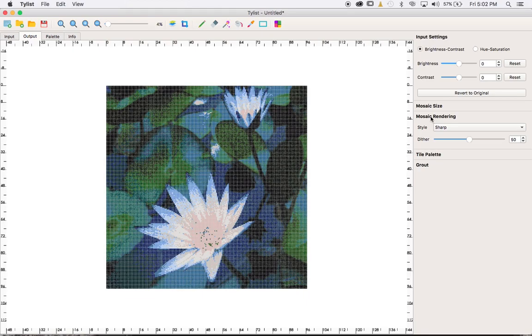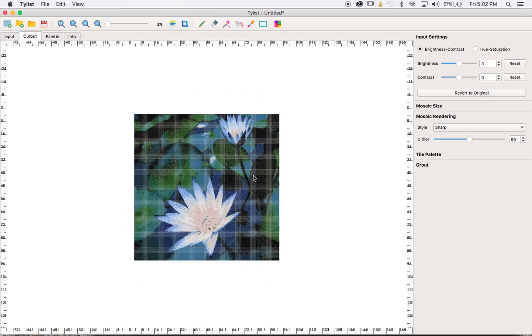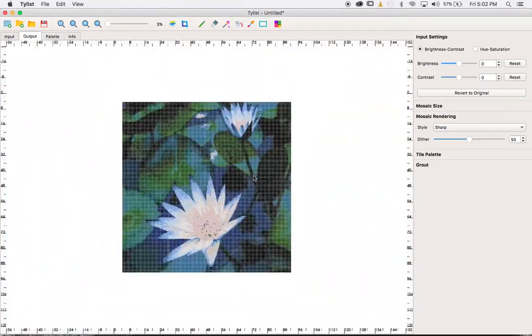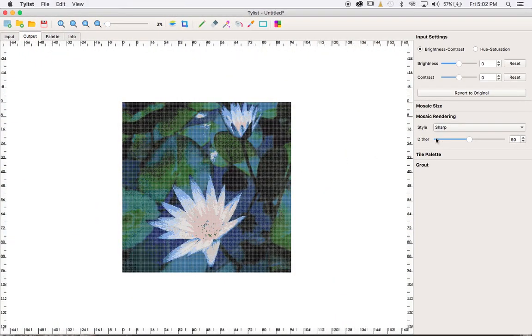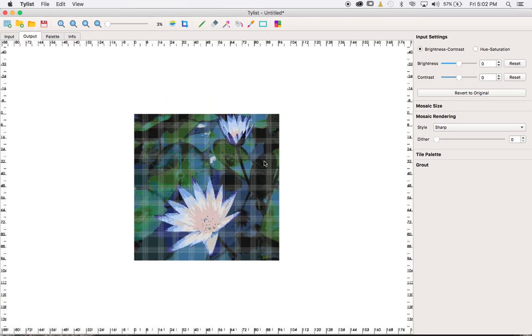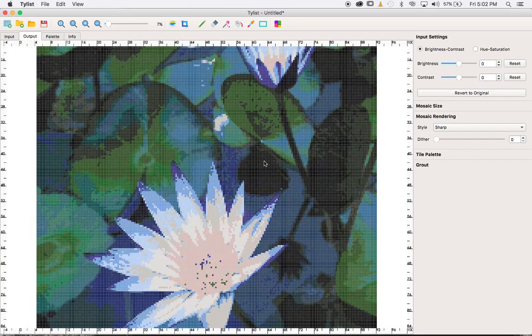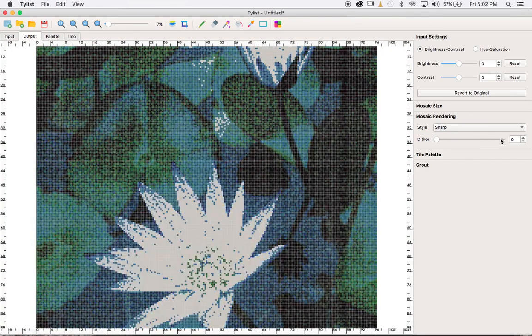Then underneath that we have mosaic rendering. For style, I always put it as sharp so the image is nice and clean. And then we have our dithering scale. Dithering is kind of like the fuzziness of your image. If you have an image with graphic hard edges, you would want a low number on the dither scale. And if there's something that's fuzzy or really blended, you'll want a higher number.